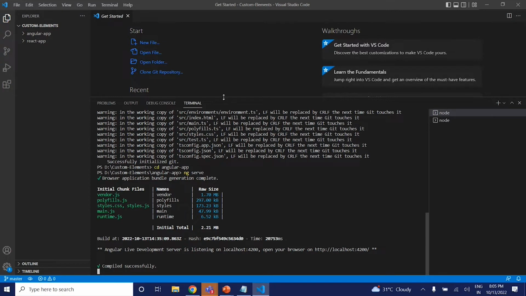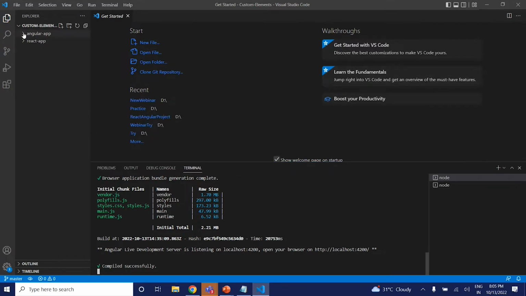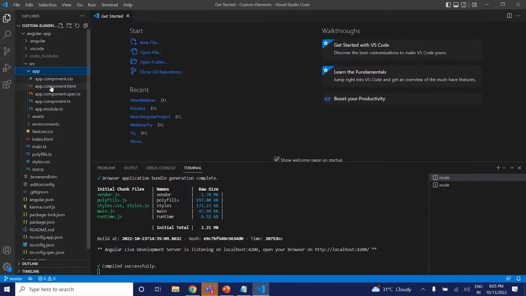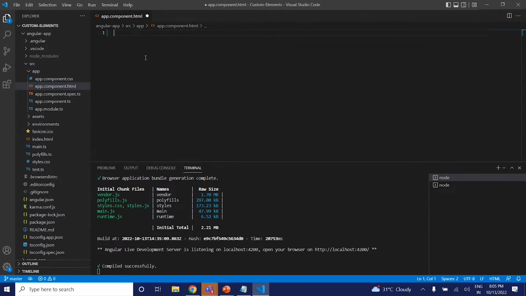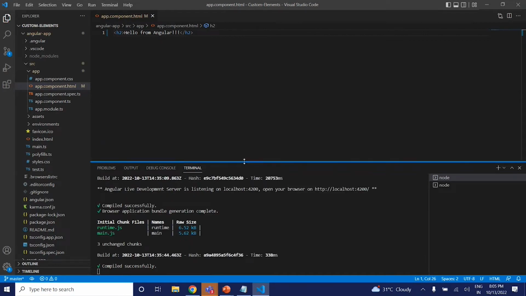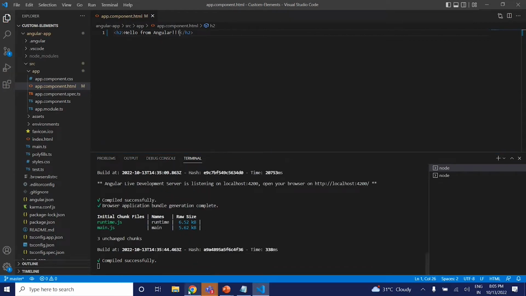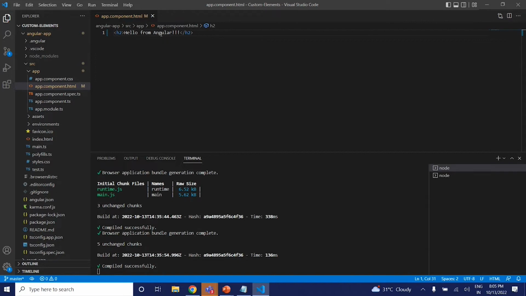Now the first step: let's start creating the custom elements in the Angular application. I'll move on to the src app component HTML, and I'm just going to remove the existing content and add the content "hello from Angular". I'll be passing this static content first from the Angular project. Let's see, the Angular project is displaying hello from Angular. Now, this is not the case; I need to create the custom element.